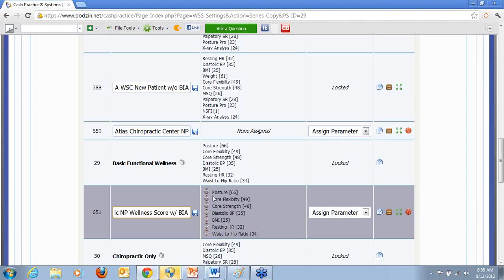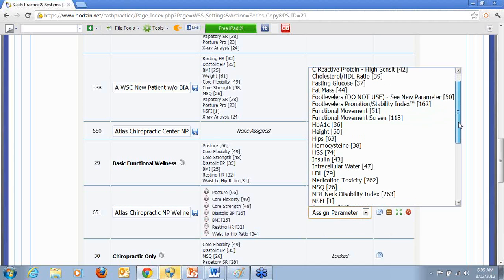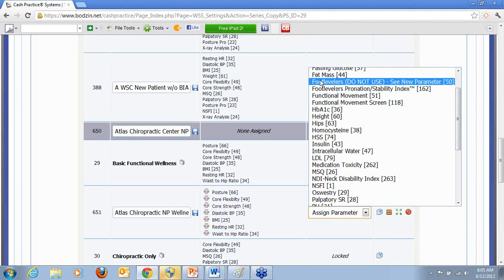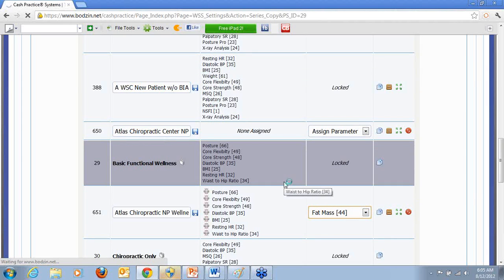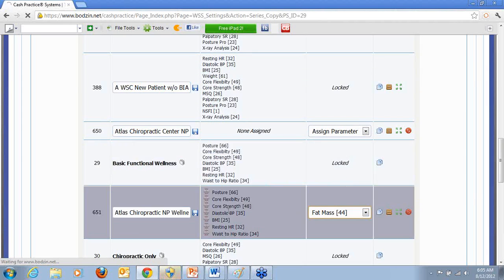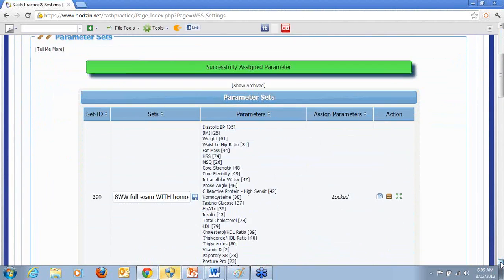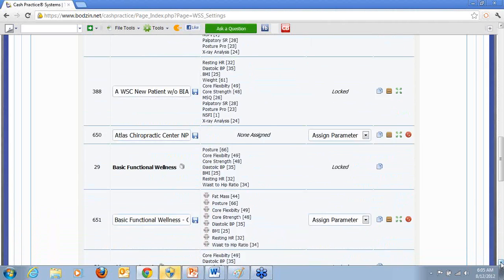And then I can say, okay, posture, I want to keep that. Core flexibility, I want to keep that. Core strength, blood pressure, I want to keep all those, but I want to assign a parameter to it. I'm going to start to use the BIA, so I'm going to add fat mass to it, which is something that the BIA measures. So once I select that, it will then be added to the set that I just copied, and then we'll be able to custom create our new set. So you'll see here, we'll have Atlas.